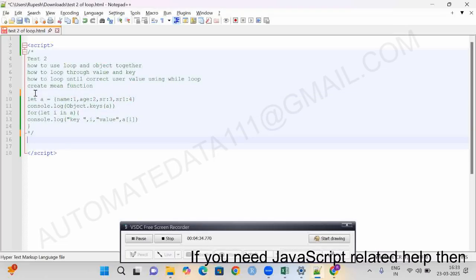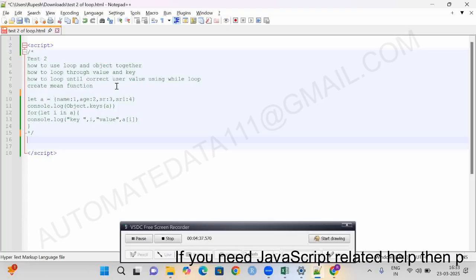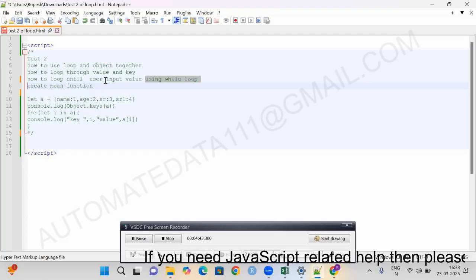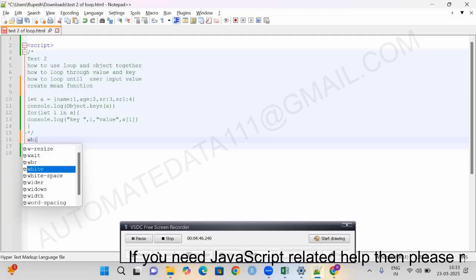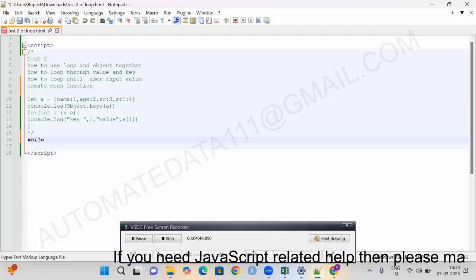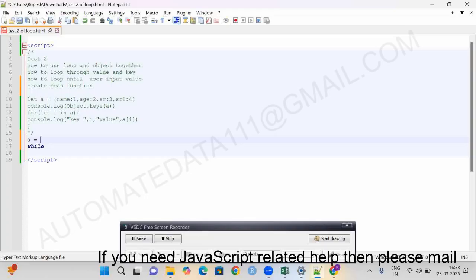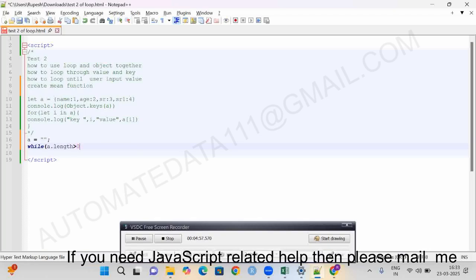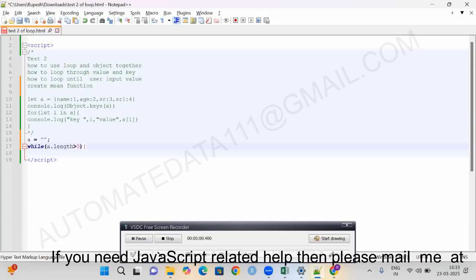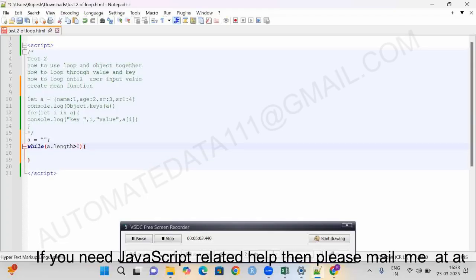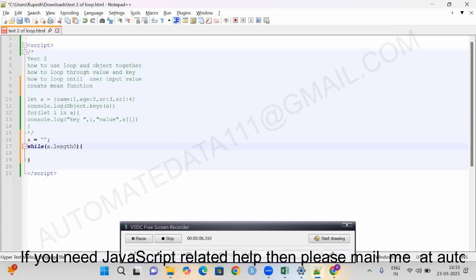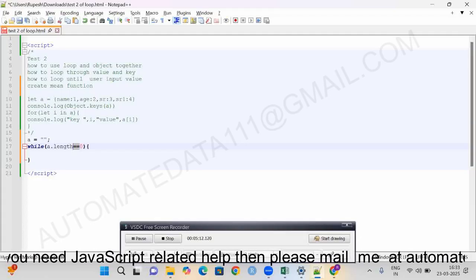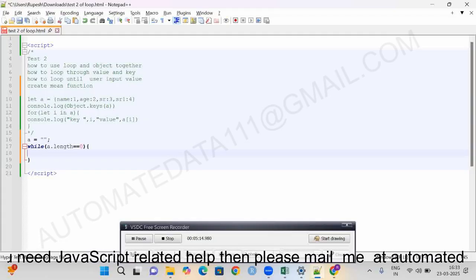Now let's jump to the third task, how to loop until the user inputs a correct value. Okay, this we can do using the while loop. Let's put the prompt, a is equal to blank. I am just putting this one, while a dot length greater than 0. So we will put here, this loop will continuously run until the length is 0.